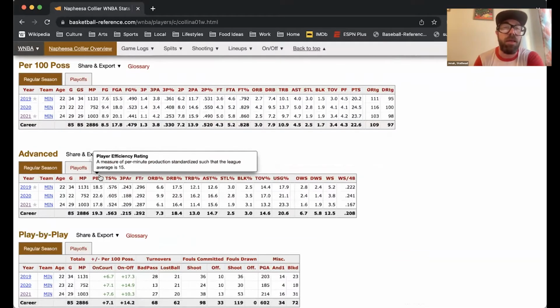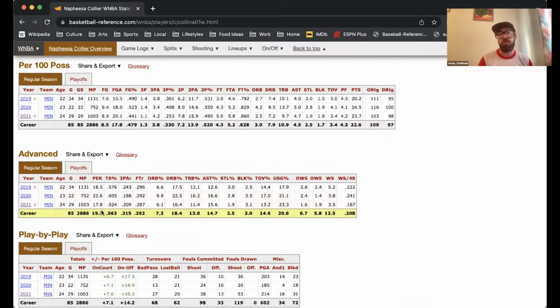So here we have PER, which is player efficiency rating. That's an all-in-one number that covers everything a player does on the court. And 15 means an average-ish player. 22, like we see here in 2020, means a great player. If it's in the 10, 9, 8 range, maybe not so good.